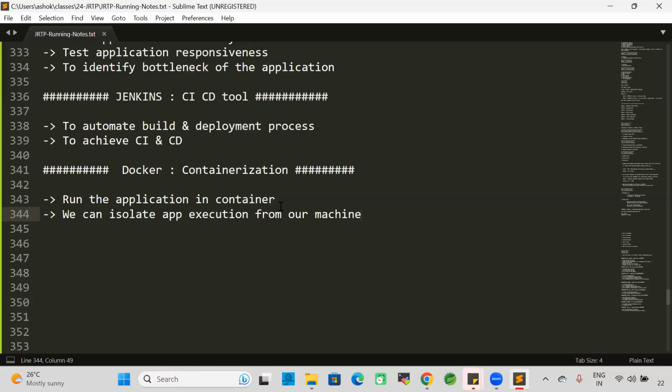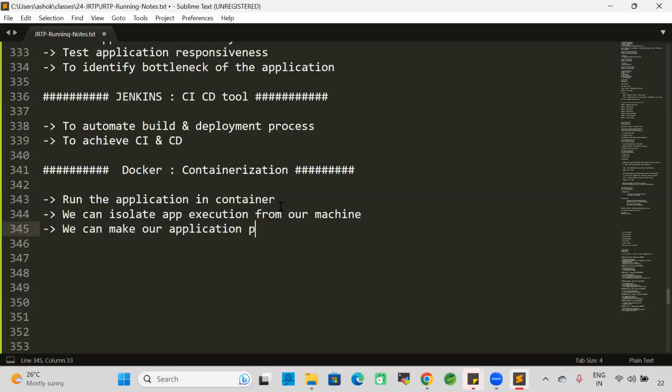Docker is mainly used to Dockerize our applications. That means Docker is used to run our applications in a container. A container is nothing but a box in which our application is going to execute. We can make our application portable, so we can run it on any machine. We can make our application portable by using Docker.